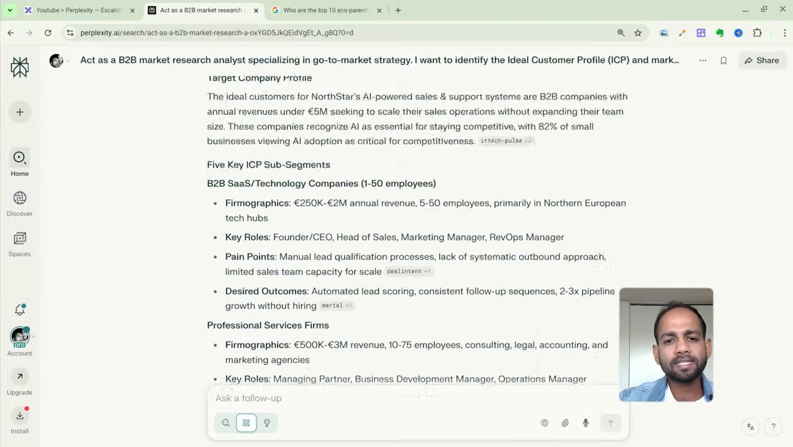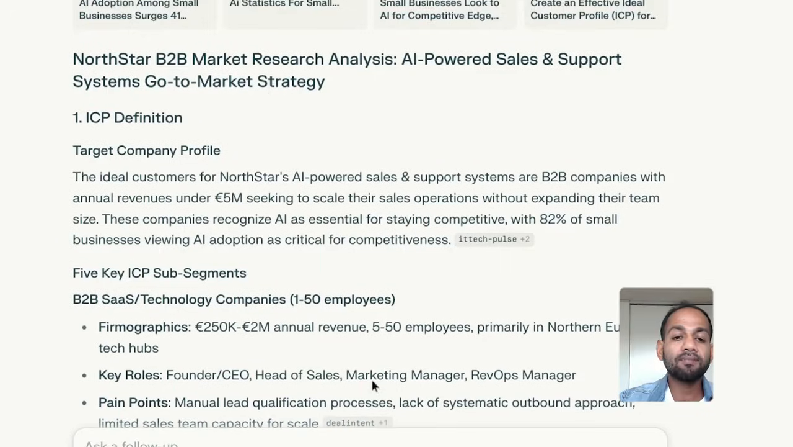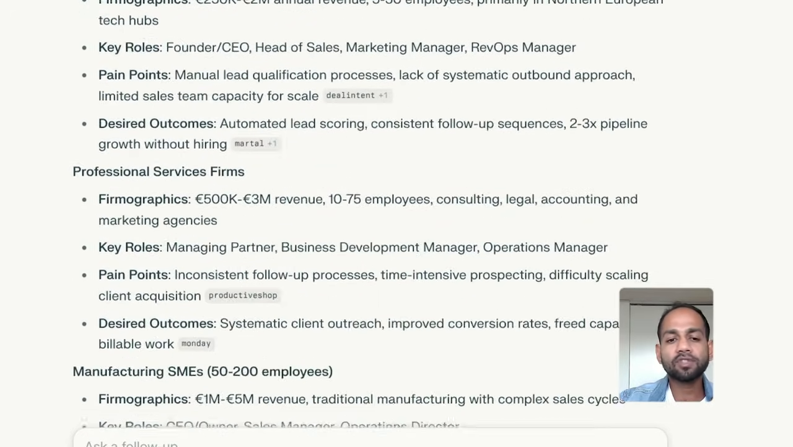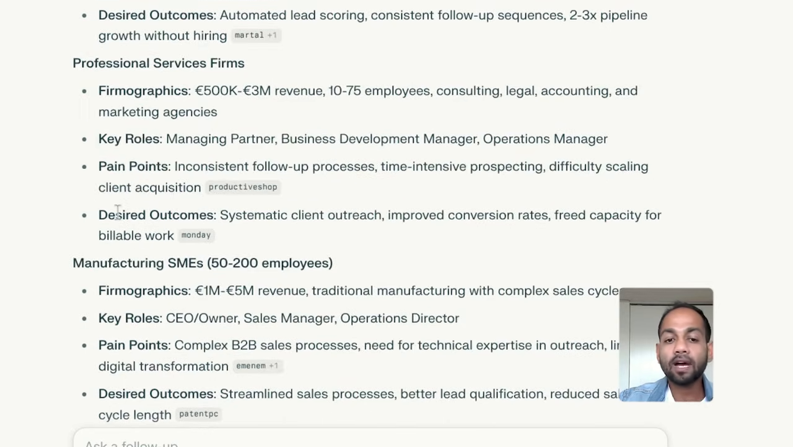research is done. So guys, Perplexity has done its job. It's gone through my questions to help me find my ICP and give me 5 sub-segments, which it's clearly done. So walking through this, sifting through this really fast, you can see that it takes me through the pain points per sub-segment, what the outcomes would be.